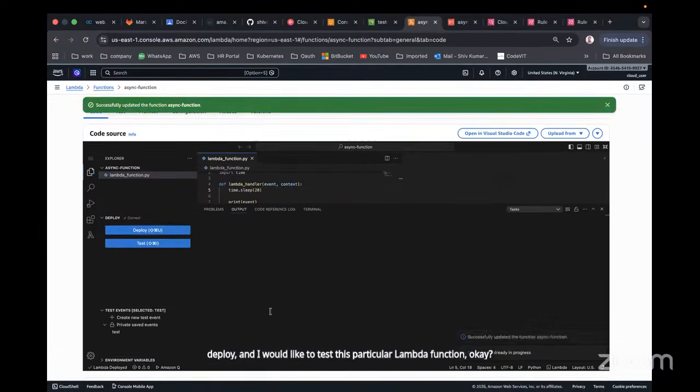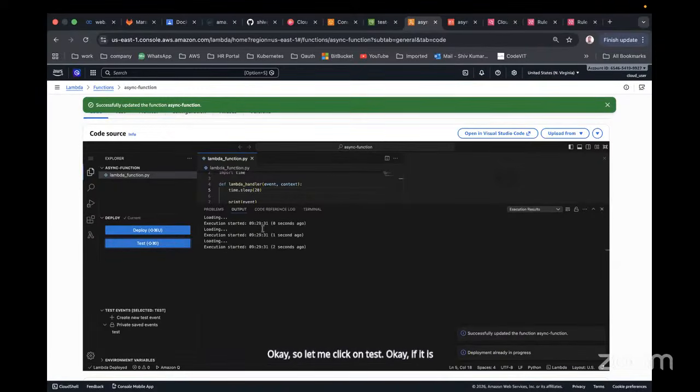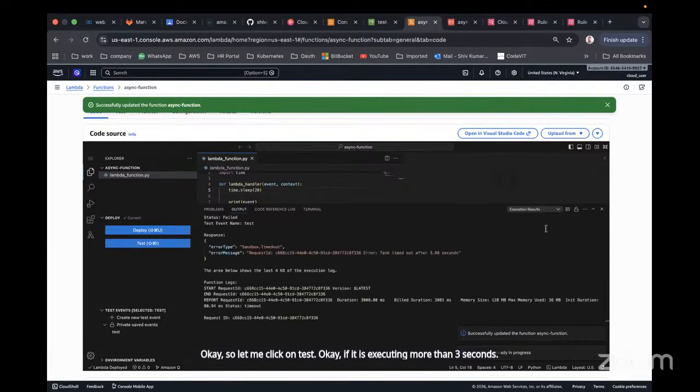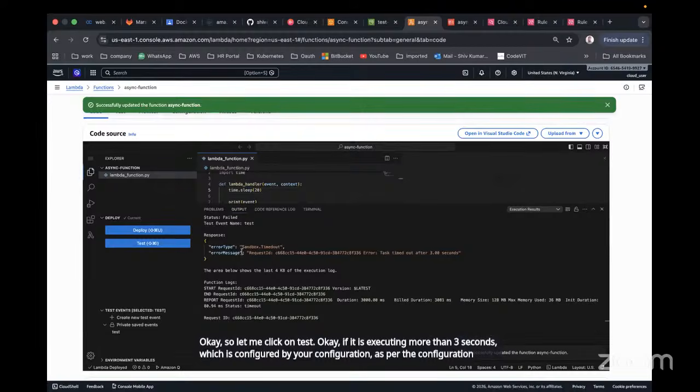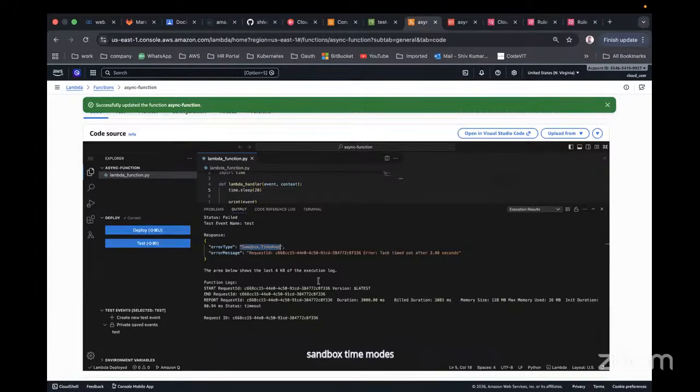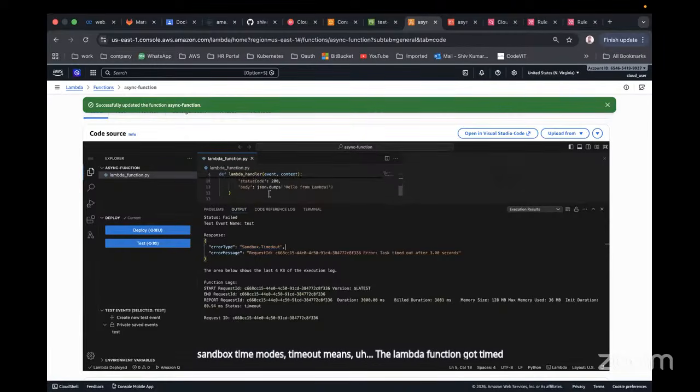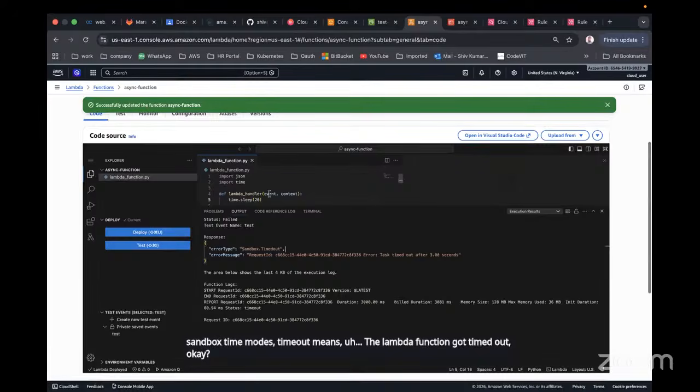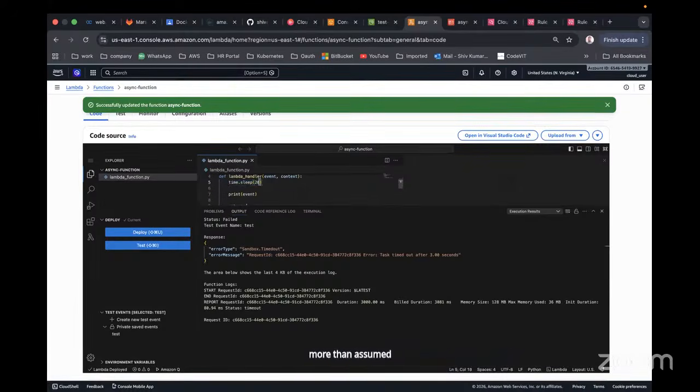Okay, so let me click on test. If it is executing for more than 3 seconds, which is configured in your configuration, as per the configuration it is going to show you the sandbox timeout. What is this sandbox timeout, guys? Sandbox timeout means the Lambda function got timed out. It is taking more than the assumed time, more than the configured time, to execute itself. That's what the timeout is.